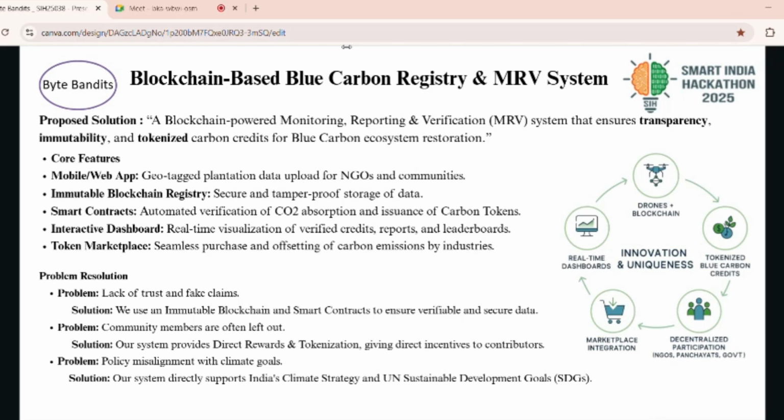So the challenge is clear. We need a decentralized, trustworthy, and verifiable system that can record plantation data securely, verify it using technology, and convert the captured CO2 into carbon credits and directly reward the communities through a transparent blockchain system.